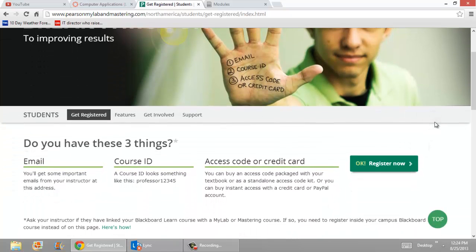But it tells you you're going to need 3 things to get started. Your email. Now, your email is your user ID, so your last name, first initial, last 4 digits of your Power Campus ID, just like you use to sign on to the computers on campus to sign into your email, anything like that, at mtc.edu. That's your email. Your course ID is what you just copied.